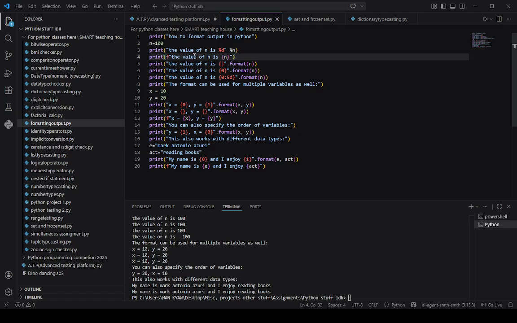There's also a way to not use the format function. Instead, we'll call this percent d, and after that we'll use percent n. Basically speaking, this percent n is assigned to the value of this n. It will take the value of whatever is assigned to this variable, and this will represent the value on the terminal.